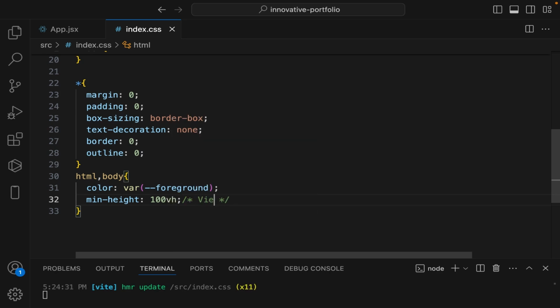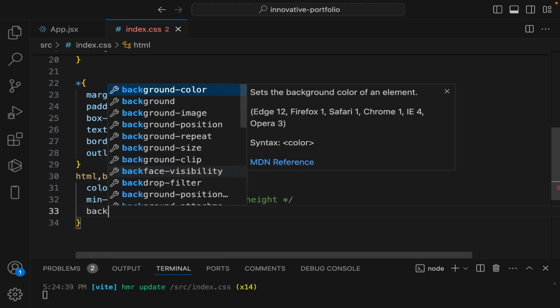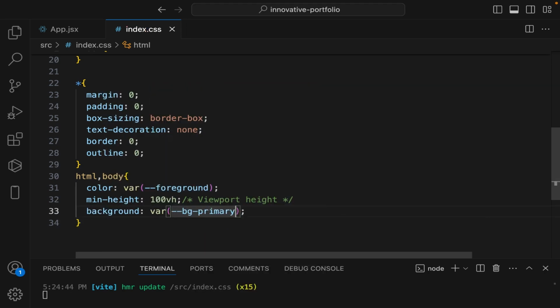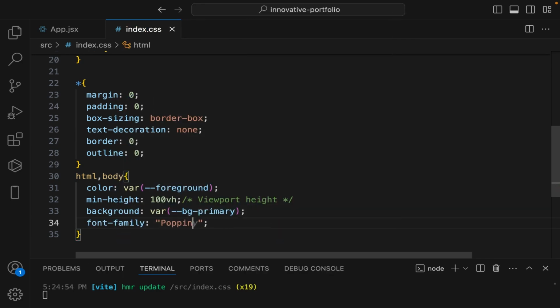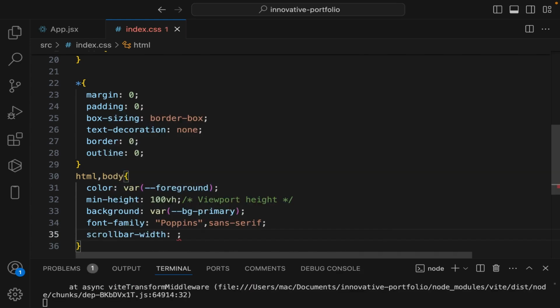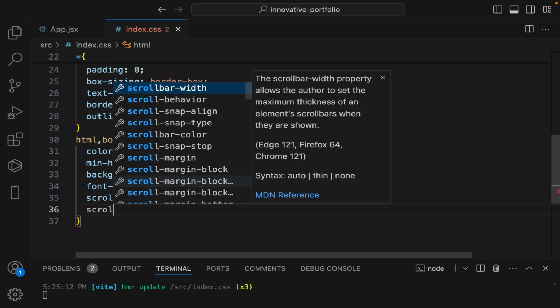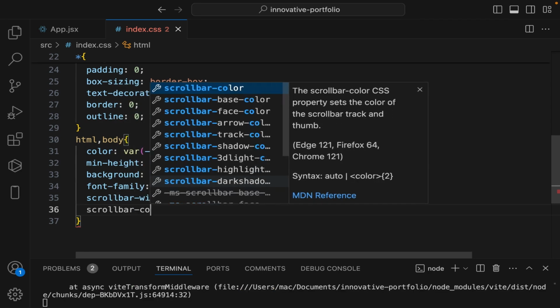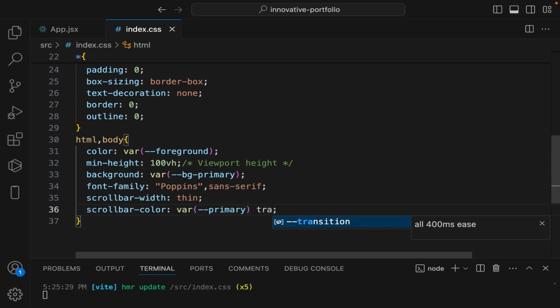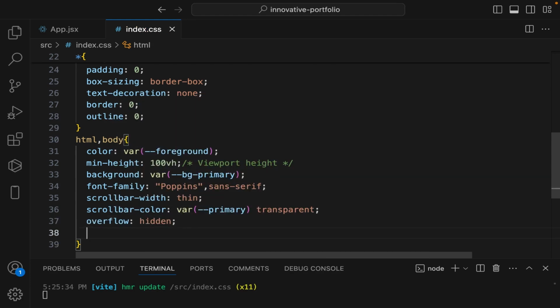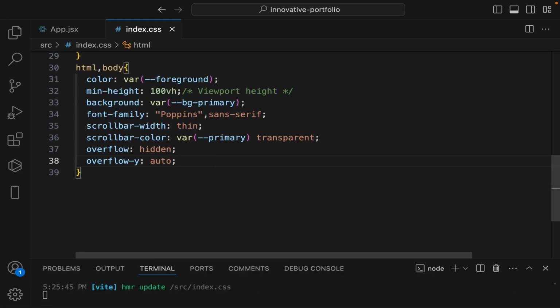Now we are styling the HTML and the body. So we make sure that the body and the HTML will have a minimum height of 100vh. And vh stands for viewport height, which means it will take the height of the browser screen. So for the font family we use Poppins, and if Poppins is not available, we'll make use of sans-serif. For the scrollbar color, let's choose primary and transparent. Overflow hidden, but overflow-y, let's say auto.